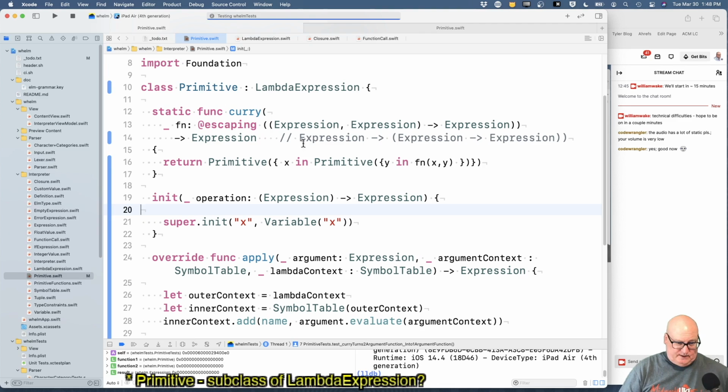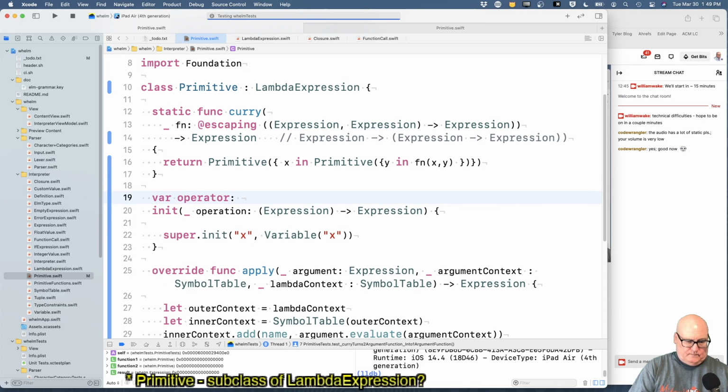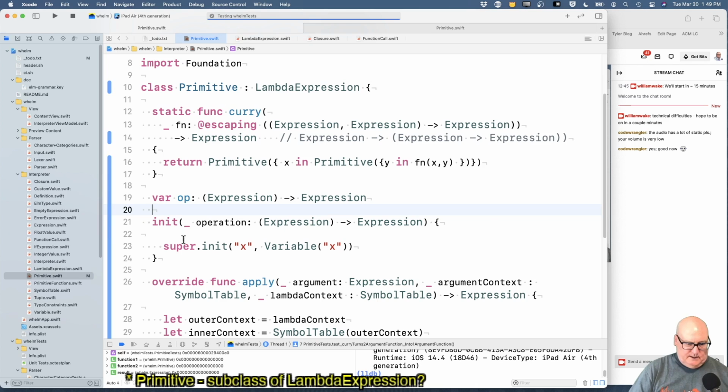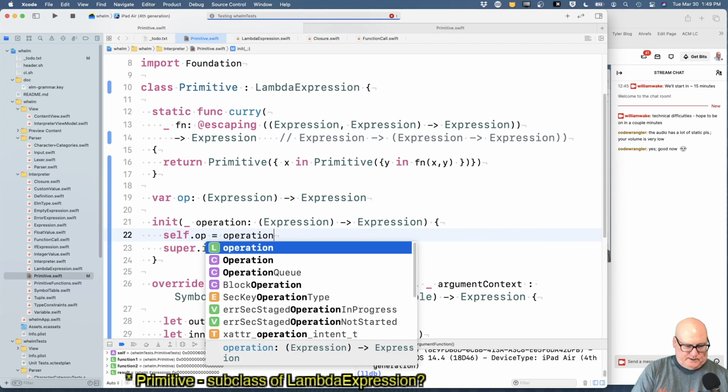Okay, so a curry function takes an argument of one value, which is an expression, and passes it in to a function of some value. Okay. They're all working in that expression domain, so up at the right domain. This, we need to capture our operator. Op of type expression goes to expression. Okay. And self.op. What? Oh, operation. Op equals operation. Okay.